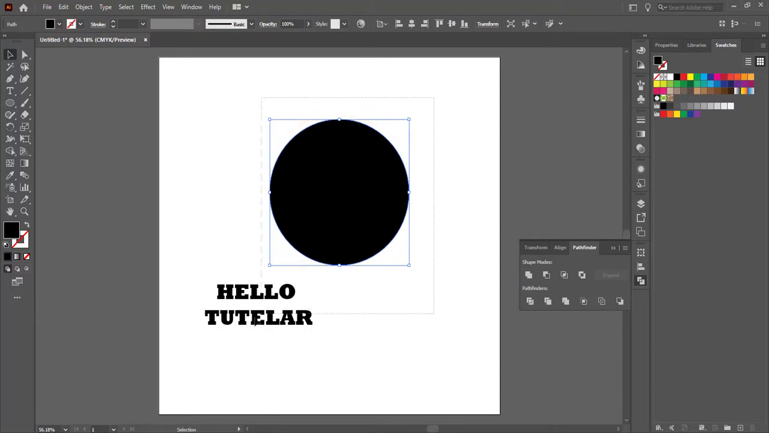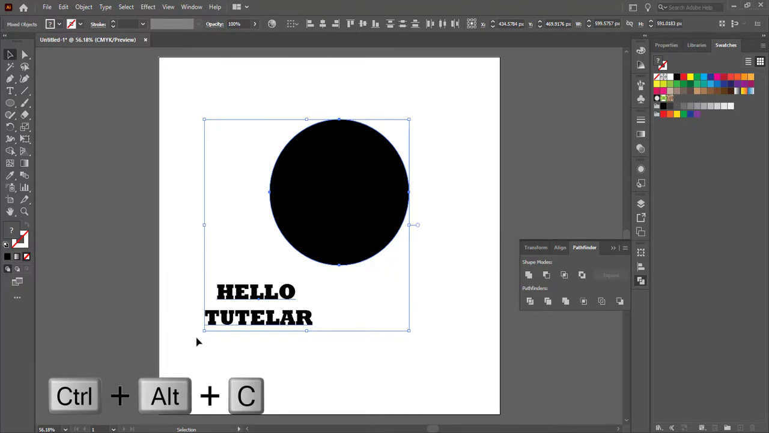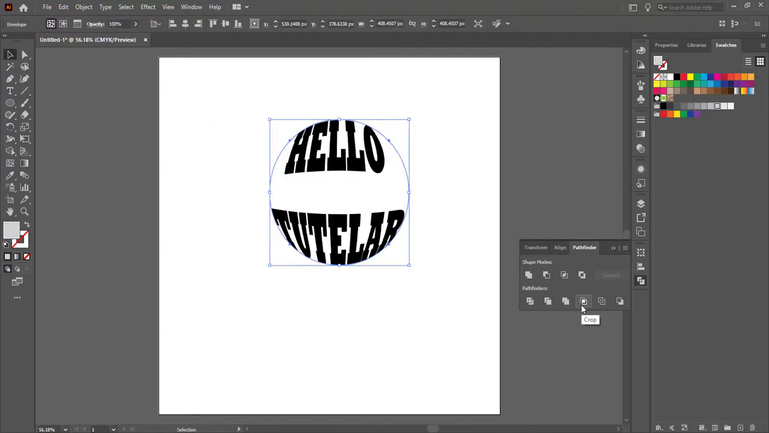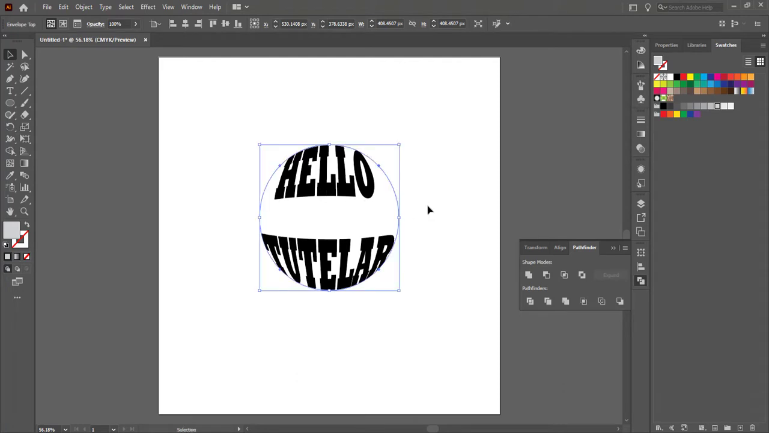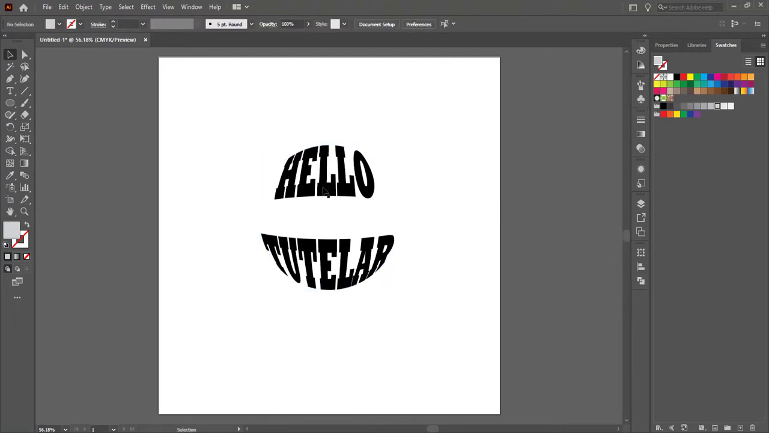Select circle and text with help of selection tool. Press Ctrl plus Alt plus C. You can see text turned into typography style. In this way we can make our text a typography style text.